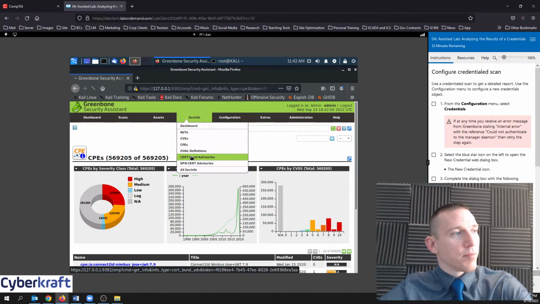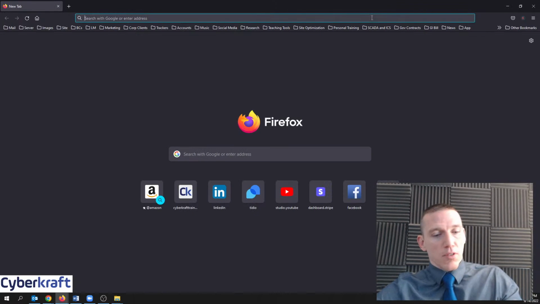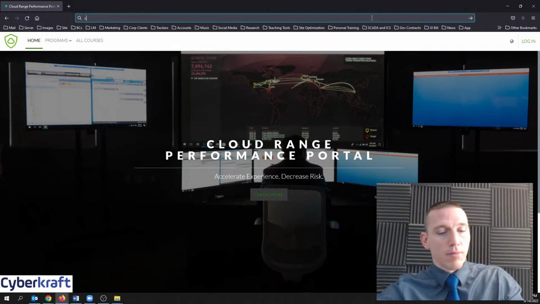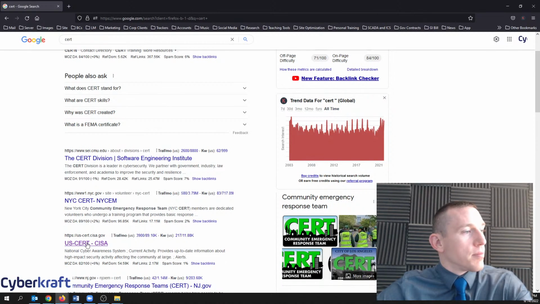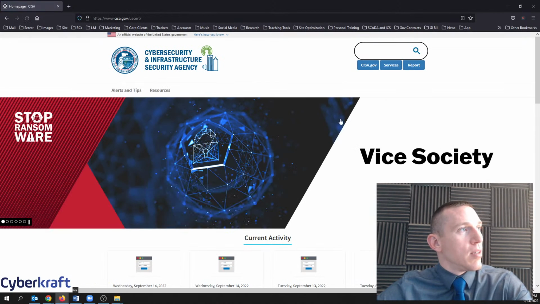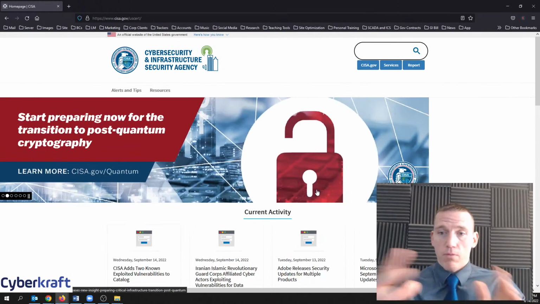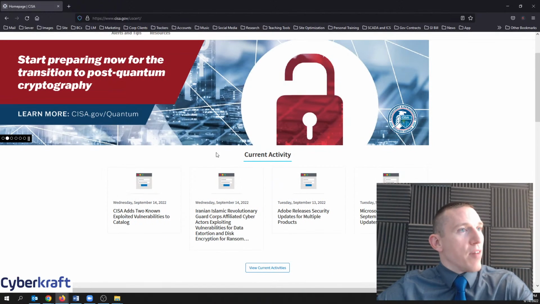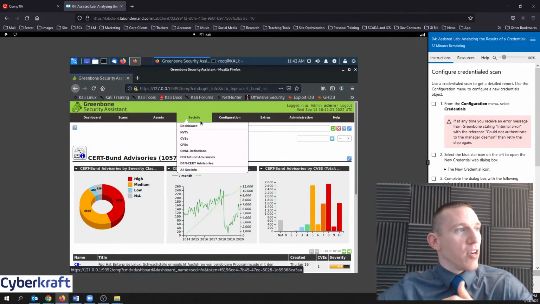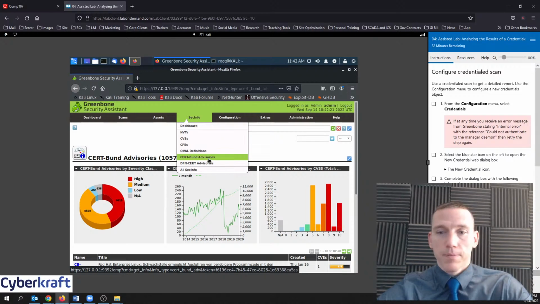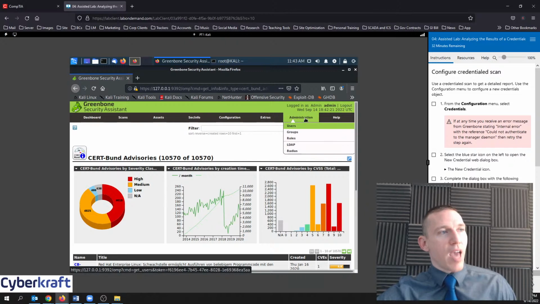CERT is managed by CISA. I can go to CERT, just show you. So we have US-CERT, the Computer Emergency Response Team, and they manage their own vulnerability database. They have different vulnerabilities that they track, primarily for the US government. So they have their own tracking system, and you can find that here in OpenVAS as well, CERT-Bund Advisories. Anyway, lots of different stuff you can do with OpenVAS: configuration, extras, admin, and help.